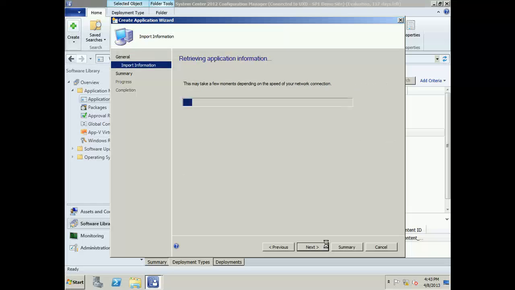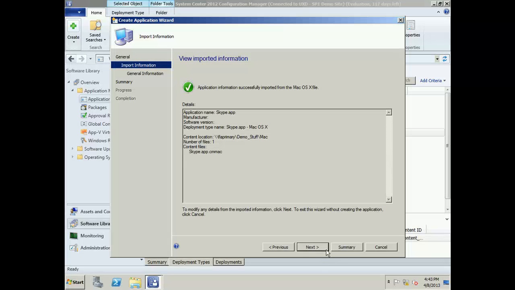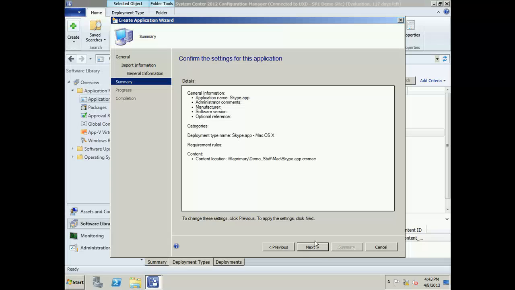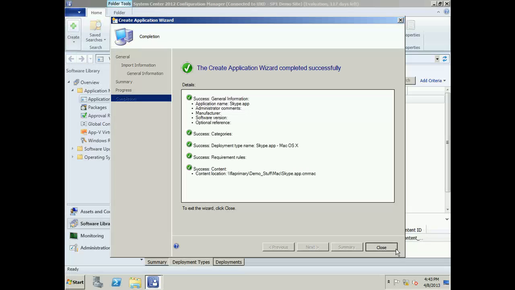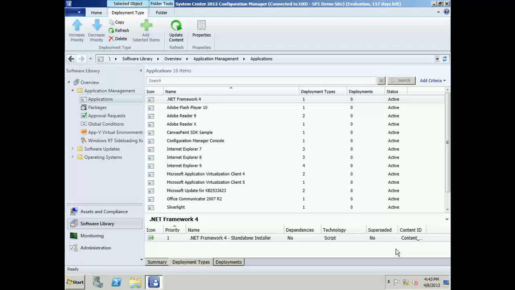Selecting the file, keeping all the defaults. And that's it. The application was created. All the information that was needed, including the detection, it was all extracted from the package, and I'm ready to deploy it.